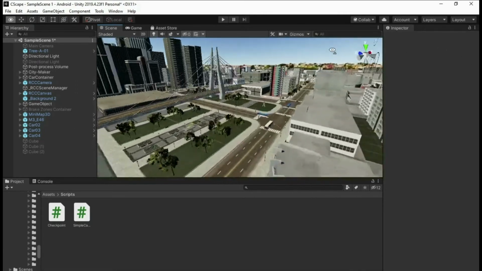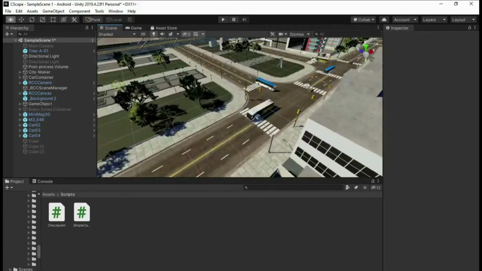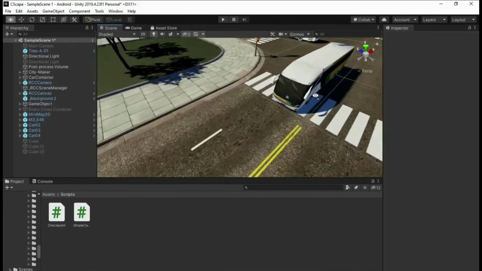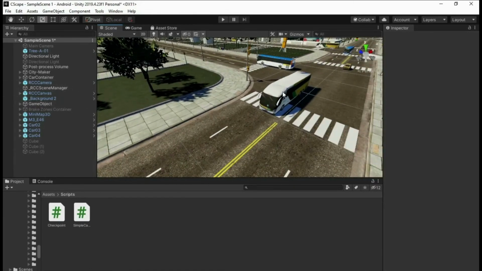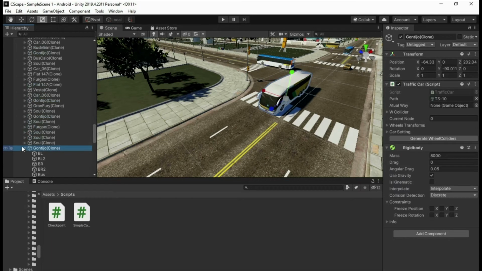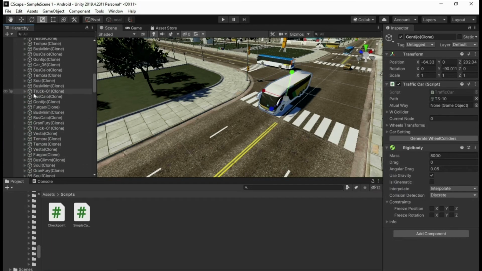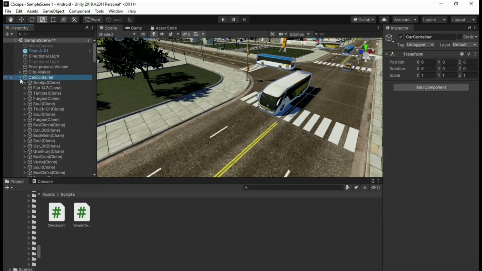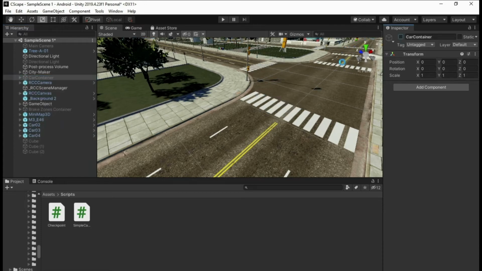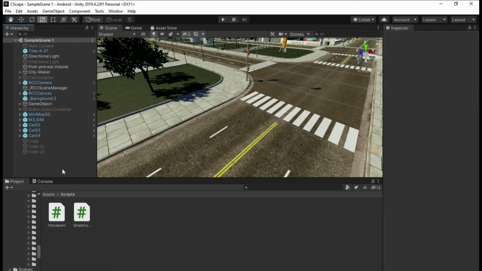Now, to be honest, just 3 checkpoints is going to be fine for this game of mine, or let's say this track of mine. So I'm going to disable these cars of mine because I don't need them, because they're going to be very disturbing when I race. Okay, so car container, go boom. Okay, now let's create a checkpoint on here.